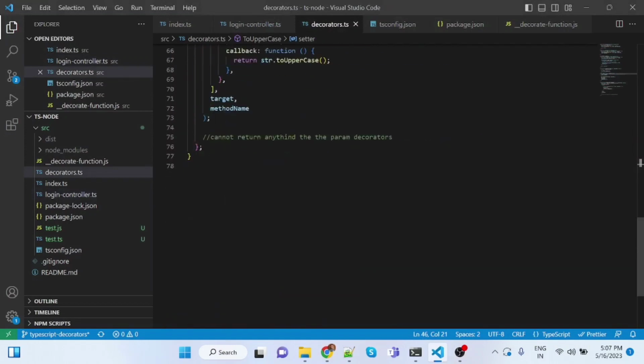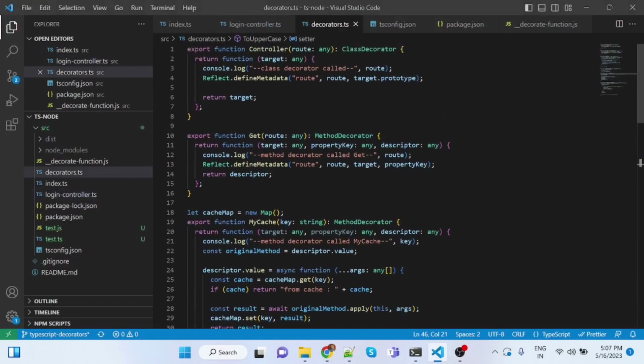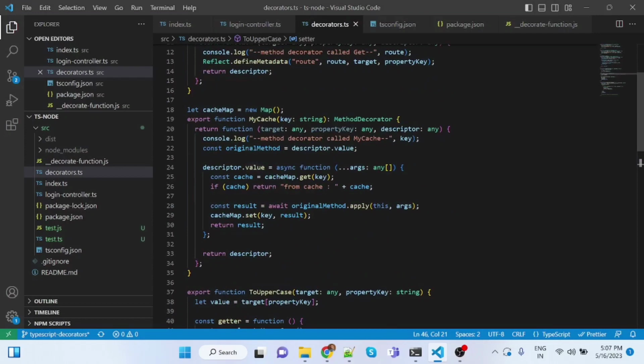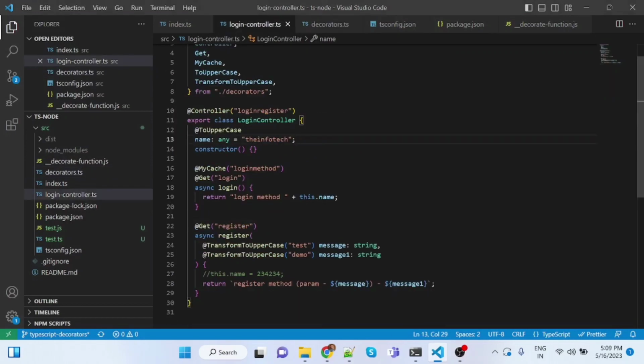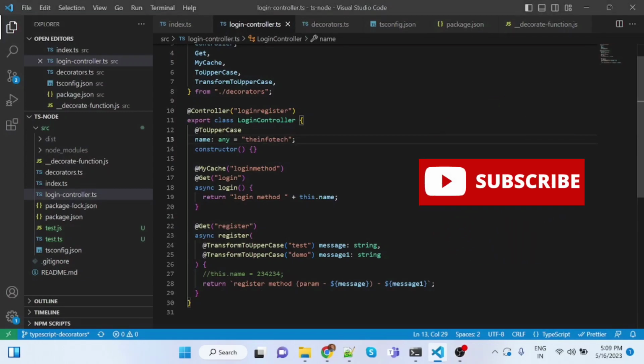In the myCache decorator, if you look into the code here, the original function is overridden by the new function, and if the cache key is found, then it returns from here instead of calling the original method. If the key is not found, then the original method is called and the result is set into this key using cacheMap.set. In this video I have shown you multiple examples with multiple decorators. Now I hope that you understand very well how decorators work.